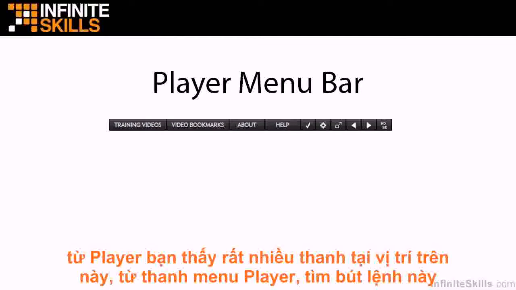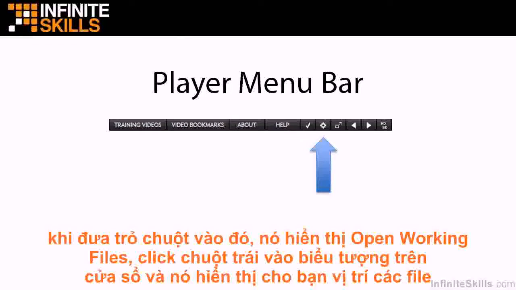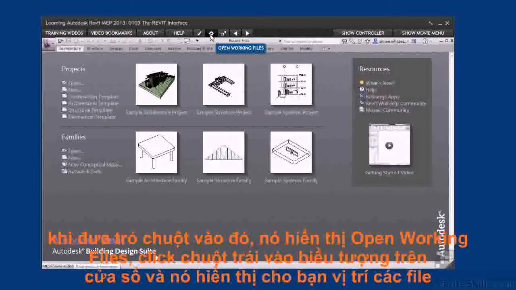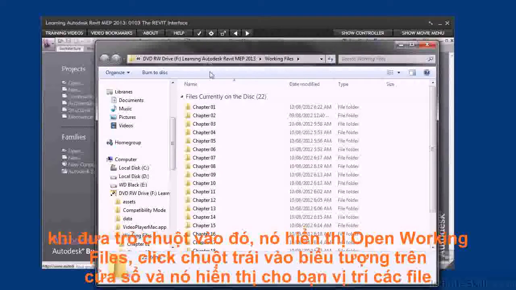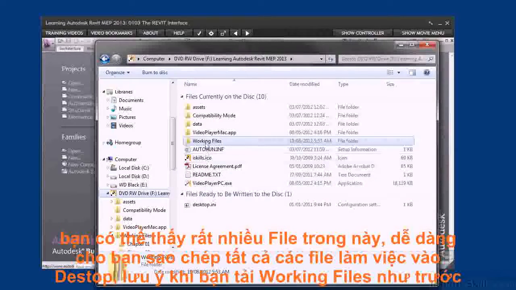From the player menu bar, look for this button. When you move your mouse over it, a label will show up that reads Open Working Files. Left-click on this icon and a window will open up to show you where the files are located. You may see multiple files as the working files are organized within them. To make things easier for yourself, we suggest copying all of these working files to the desktop of your computer.